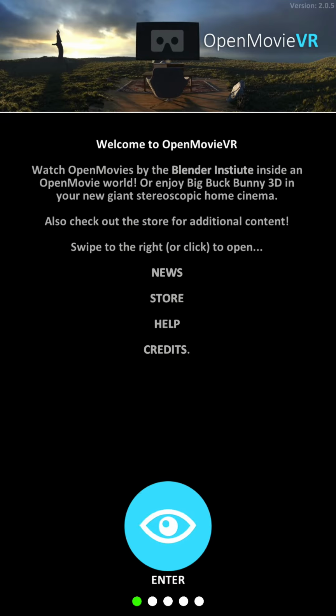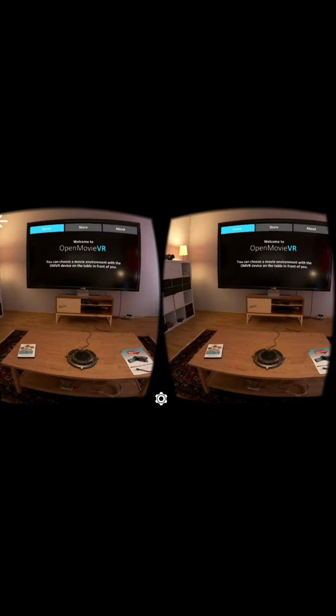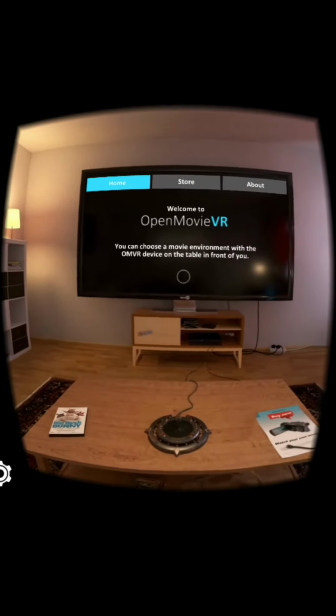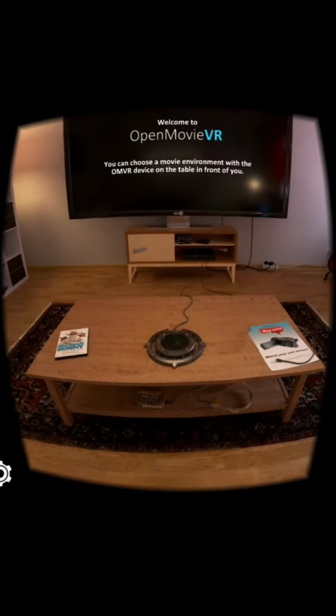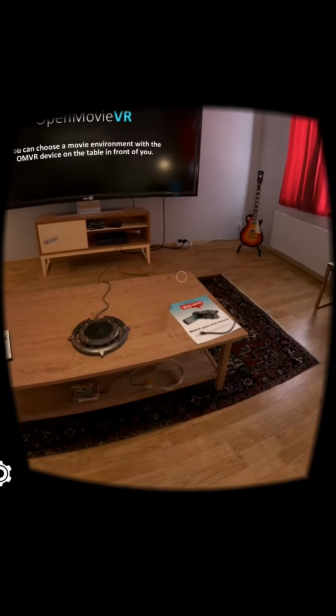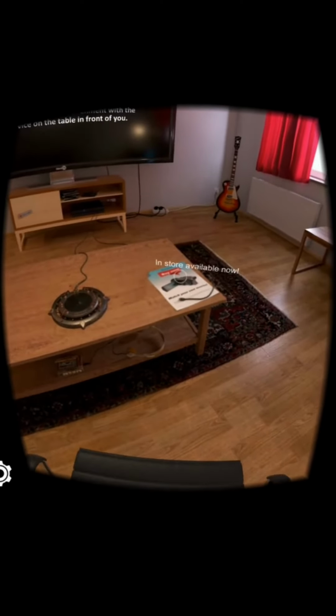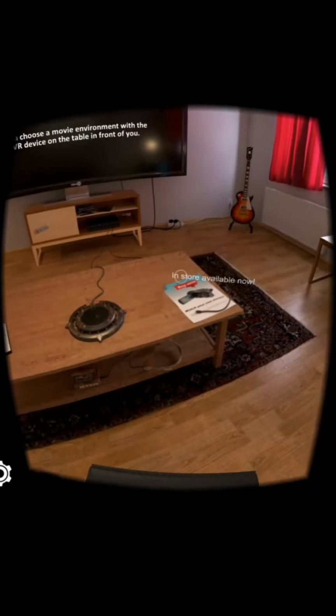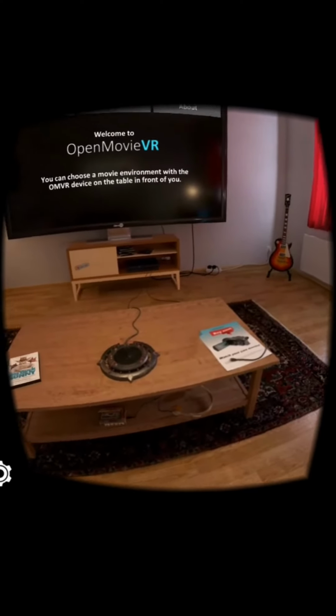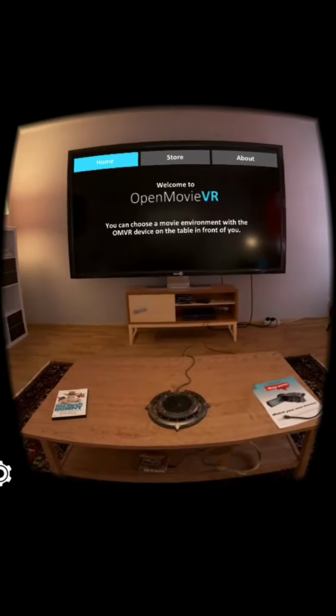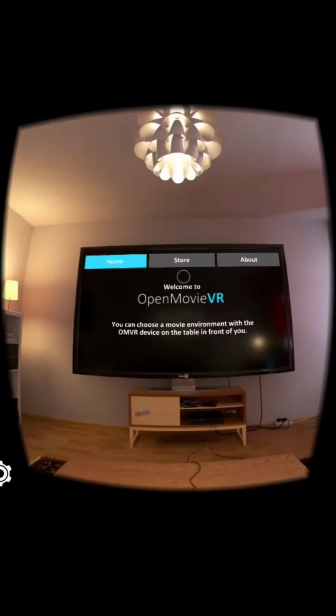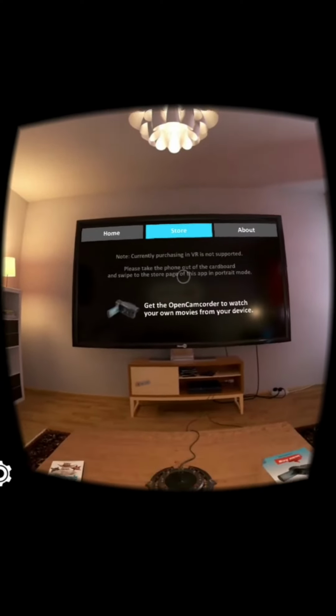Currently, if you go inside the app, press enter, and turn the device, then on your table in front of you, you will find that there is just an ad for a camcorder. This camcorder will be the device that you can use to watch your own movies here. You have to purchase that in the store, because we cannot give everything away for free.